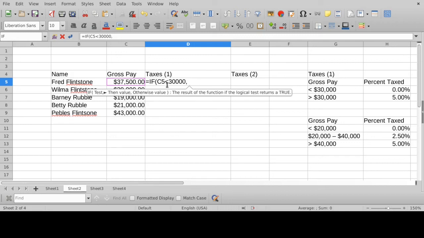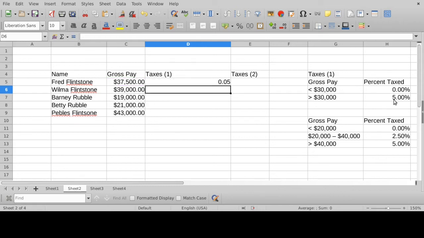And if it's less than 30,000, well, then you're paying 0%. But if it's bigger than 30,000, then you're paying 5%, and that's 0.05. Okay, so 5% is 0.05. And so if I hit enter now, you will see that Fred has to pay 5% in taxes because Fred's pay is over 30,000.